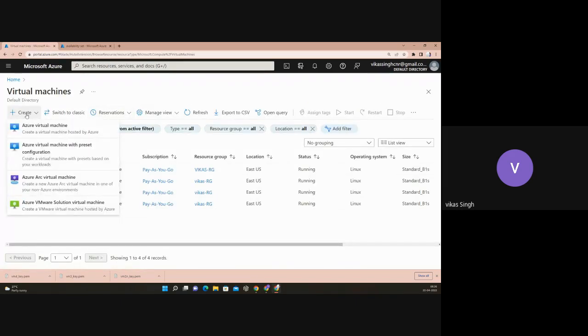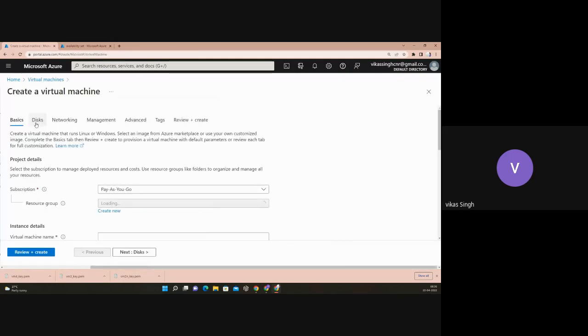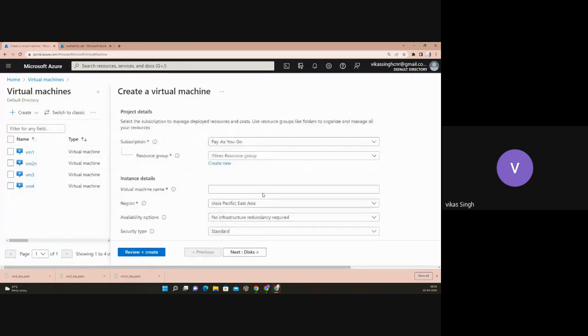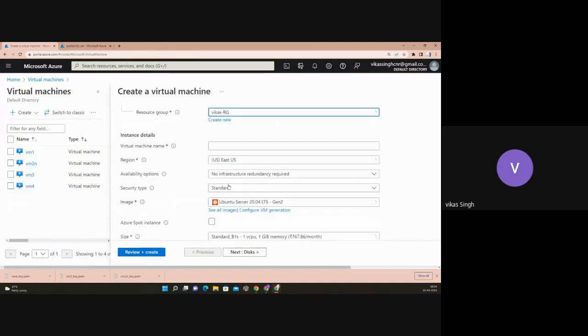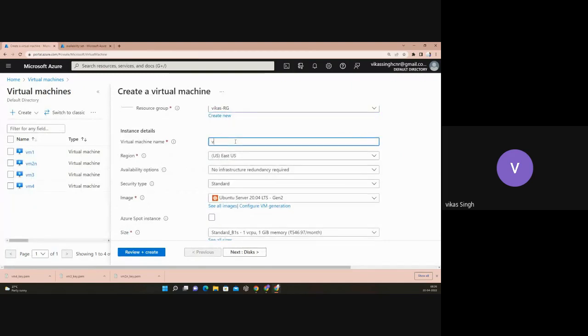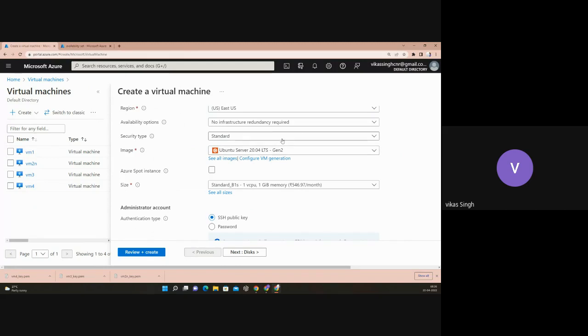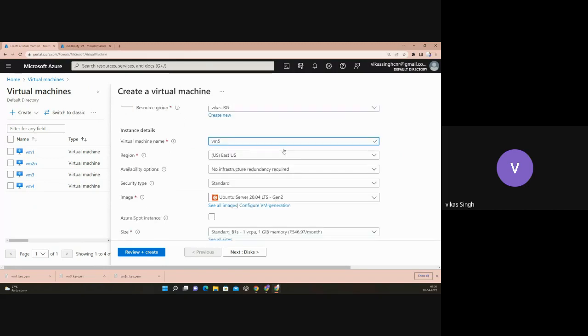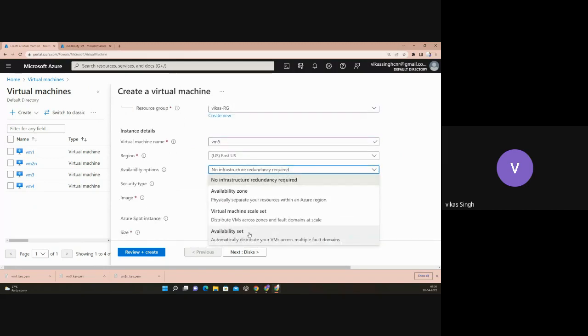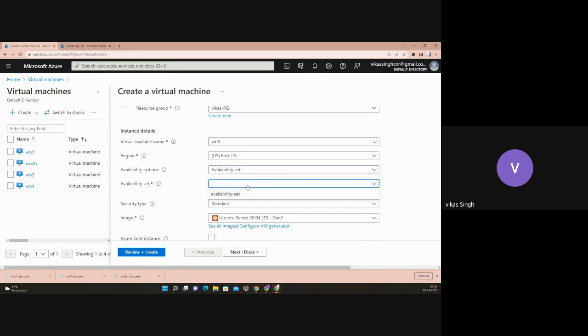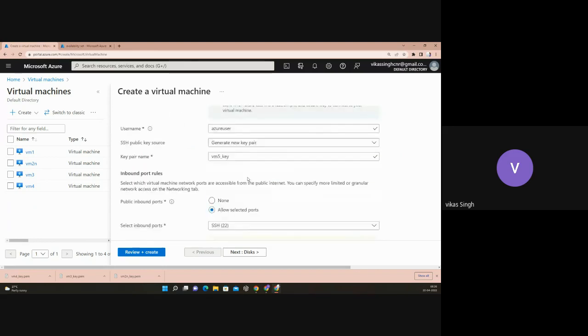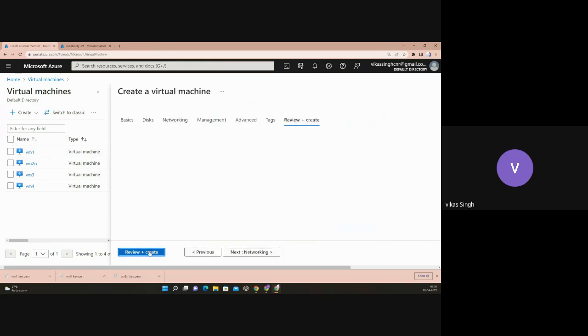VM5. I have not selected the infrastructure availability option, I guess. There. Yeah, I have not selected it. I forgot. Let's review and create it.